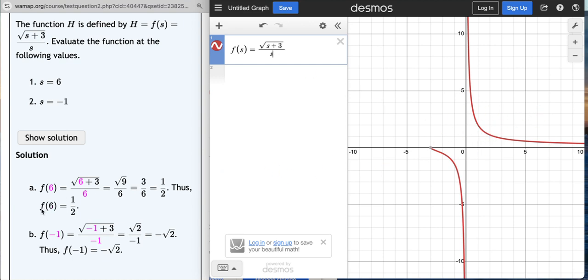I'm looking for values when s is equal to 6 and -1. Both of those are visible on the graph, so we don't need to do any more fiddling with the domain and range or the view. We can just go directly to the next line and say, what is f of 6? And that's equal to 0.5, right? So that 0.5 is the same thing as 1/2.